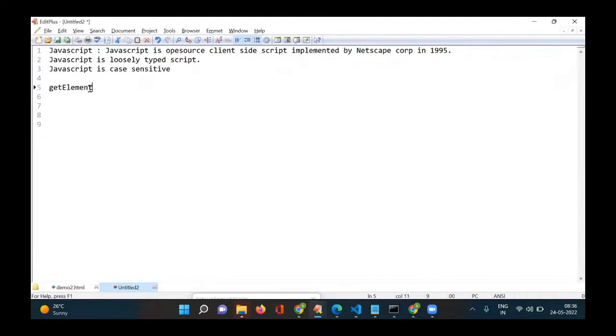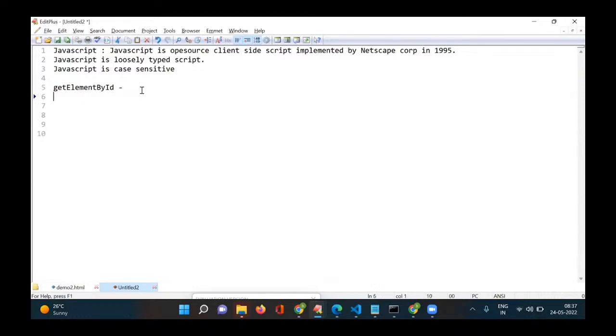get is one word, element is one word, by is one word, ID is one word. So here E is a capital letter, B is a capital letter, and I is a capital letter. This is a function. A function starts with a small letter. Is it clear? That's the first word, there is no capital G. But if you take objects, JavaScript is providing objects.